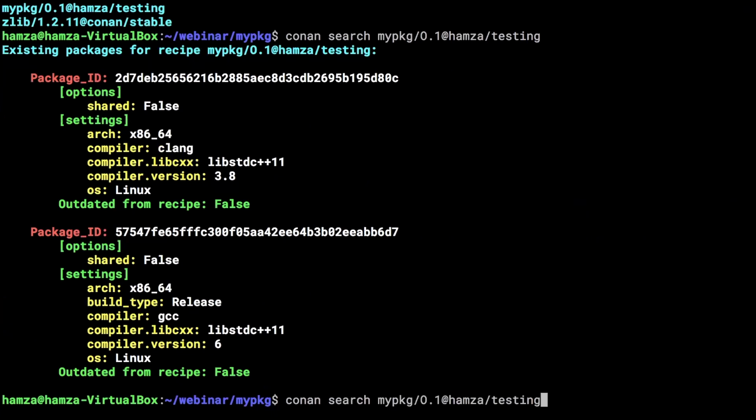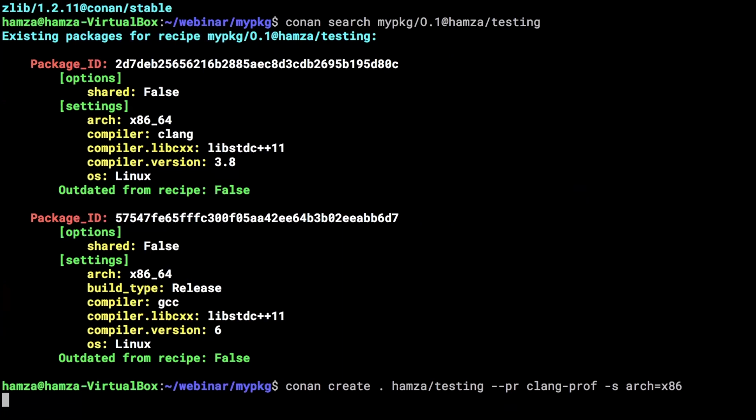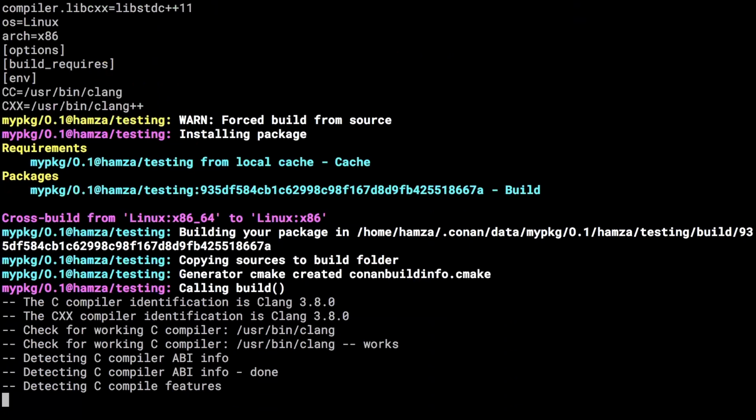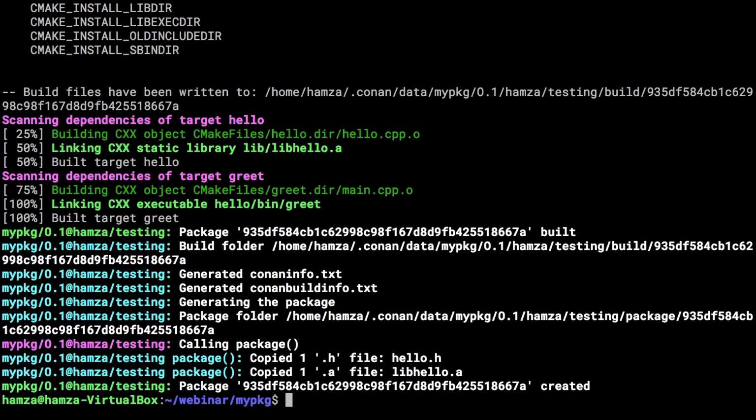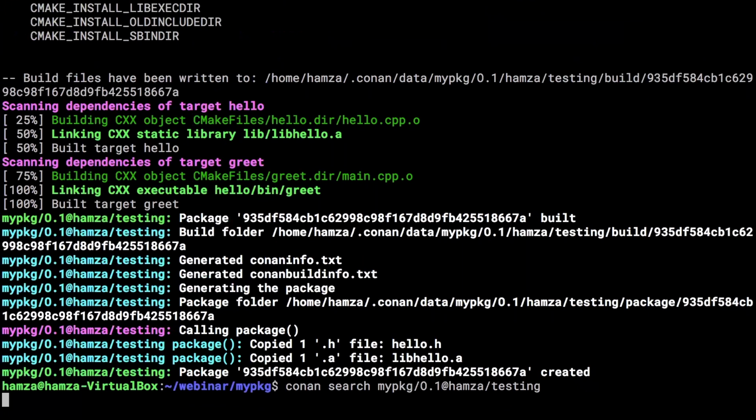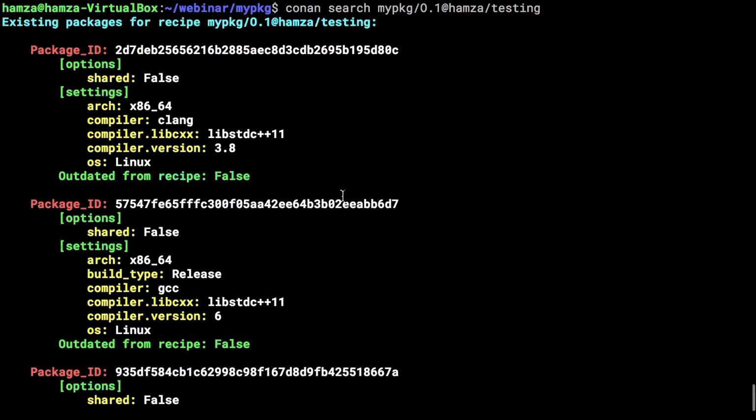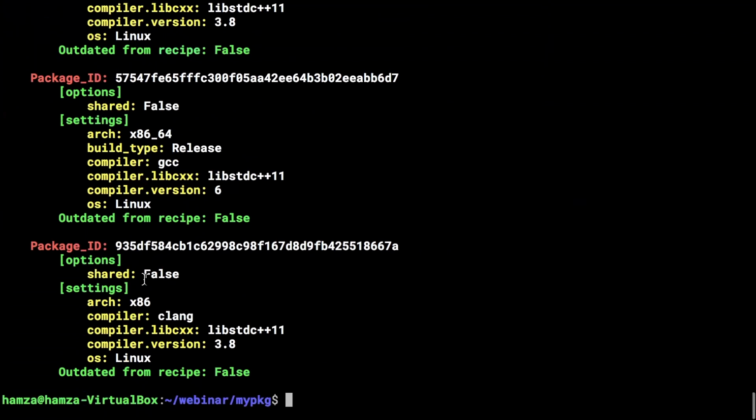But what if I need to use basically the same profile, but I'm going to build it for 32-bit architecture. So again, now instead of two, I have three different package binaries. Let's try to upload them into Artifactory.